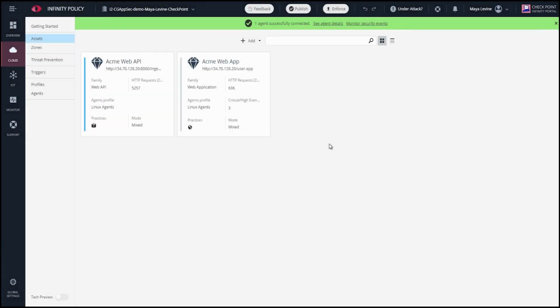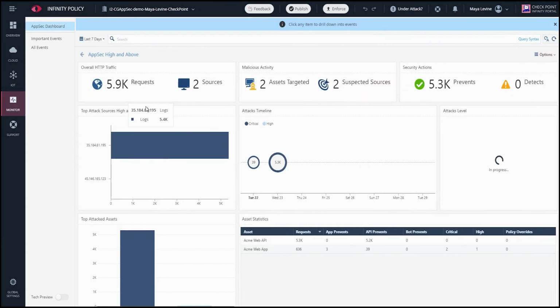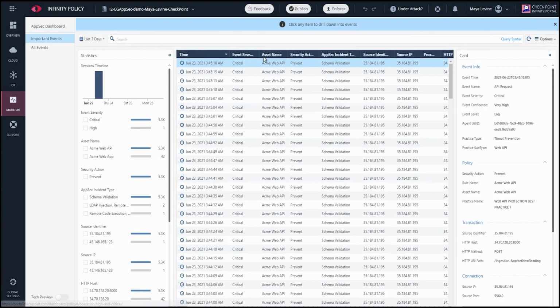Back in the Infinity portal, I'll go into the Monitor tab where these events will be displayed as logs. This dashboard gives you a broad look into relevant security events. You can click on anything displayed here to drill down into it. Important events will have critical and high severity logs. We see that the attack against the web API was blocked through schema validation.